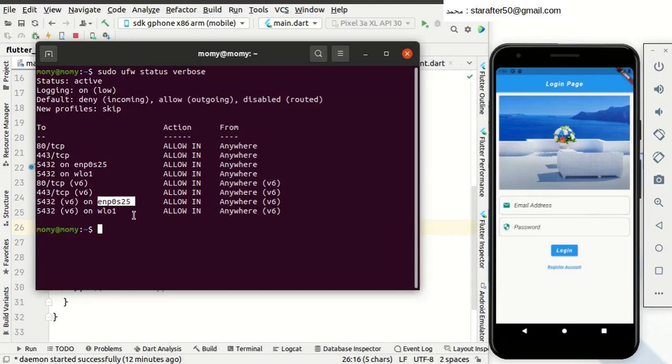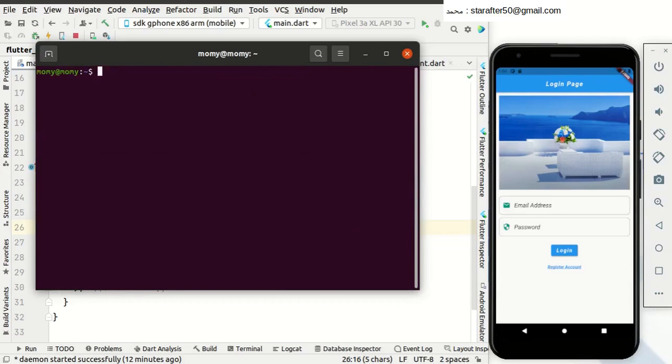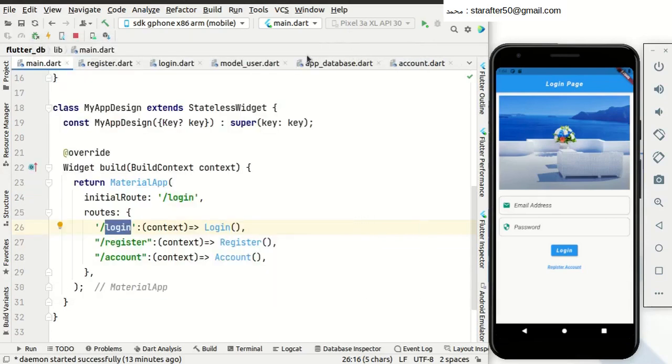You can see the details of this by just running IP add, and here you will see that the LAN connection has this value and the Wi-Fi connection has this value. Okay, having said that, let's start with our video.